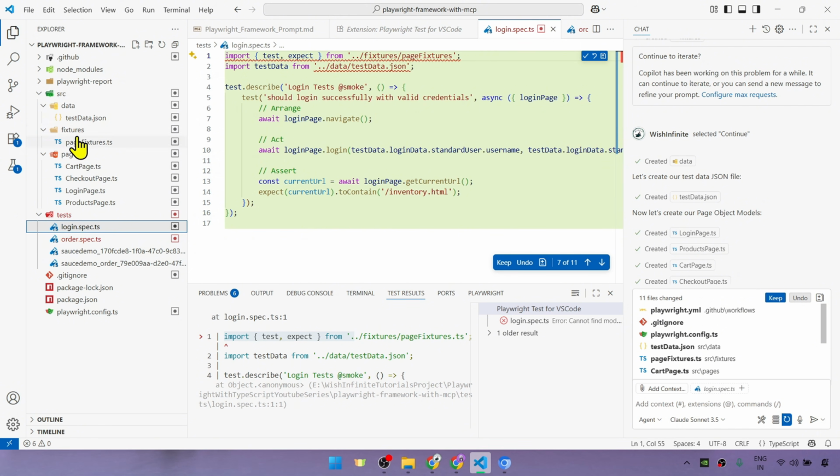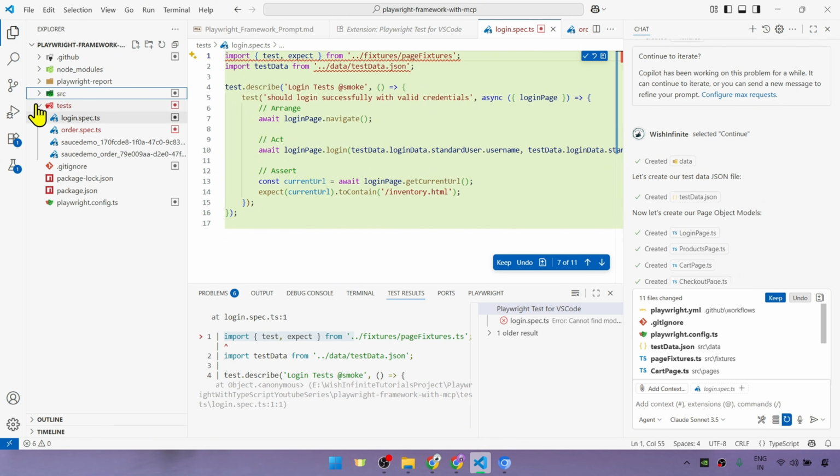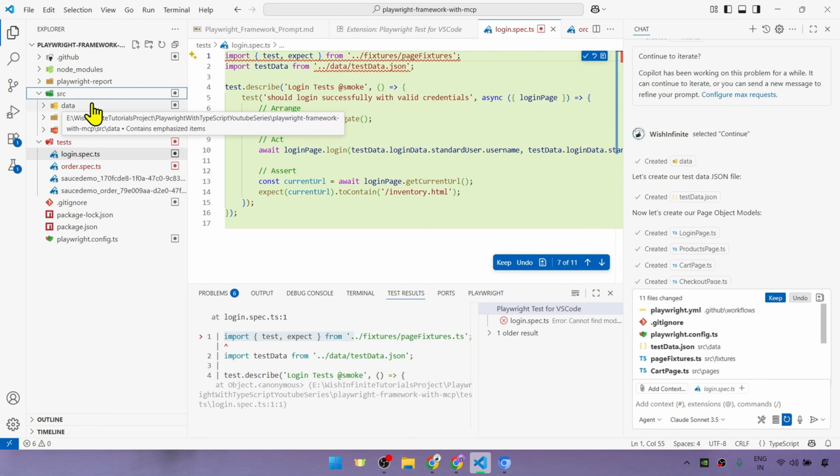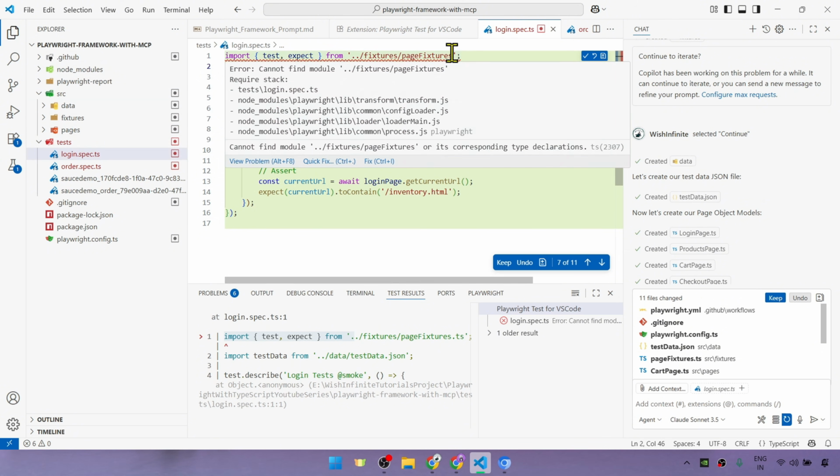See, this fixtures folder is there inside this src folder. Usually these fixtures, data folder, pages folder will be there in the main folder only, but this AI assistant has created this structure. So we can follow this structure, or we can simply move these data, fixtures and pages folder outside of this src. For now, I will just update the path.